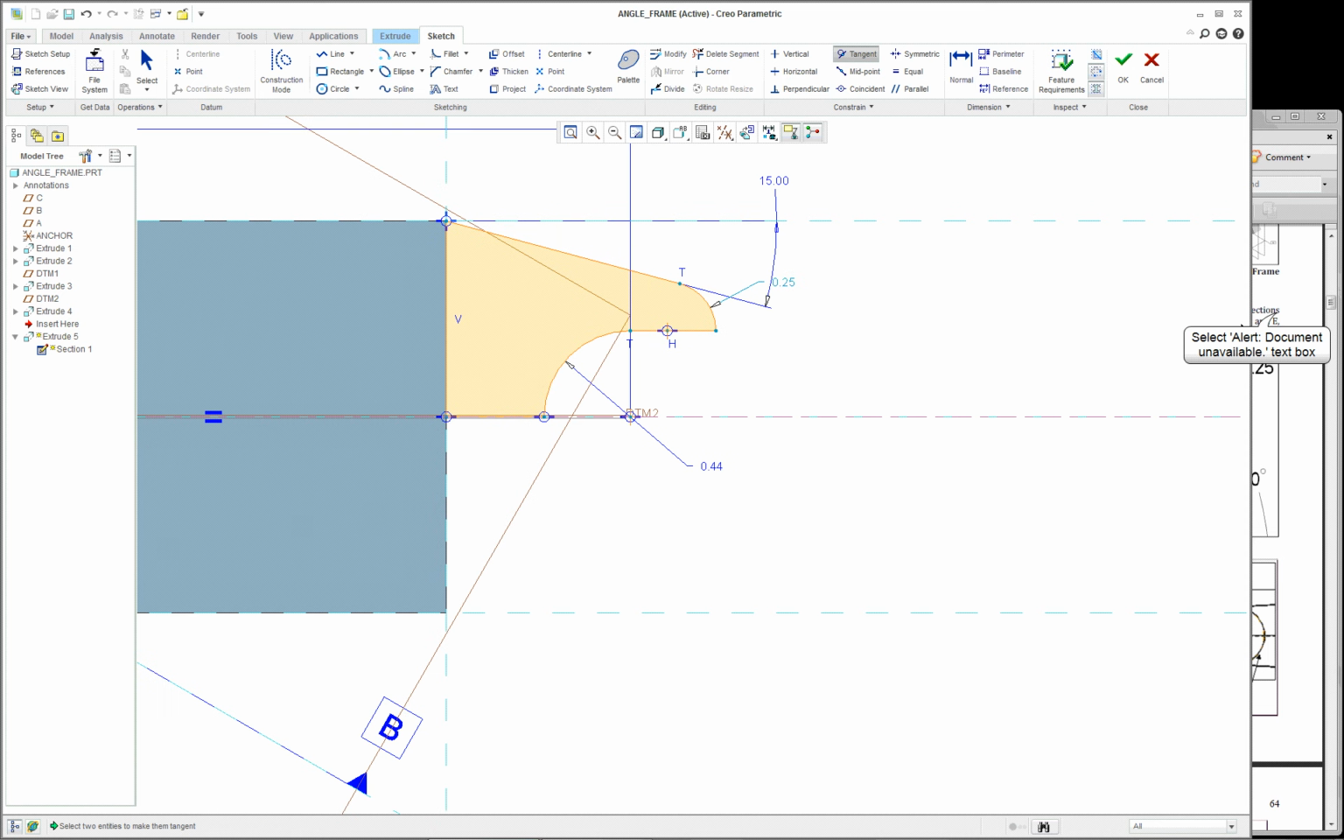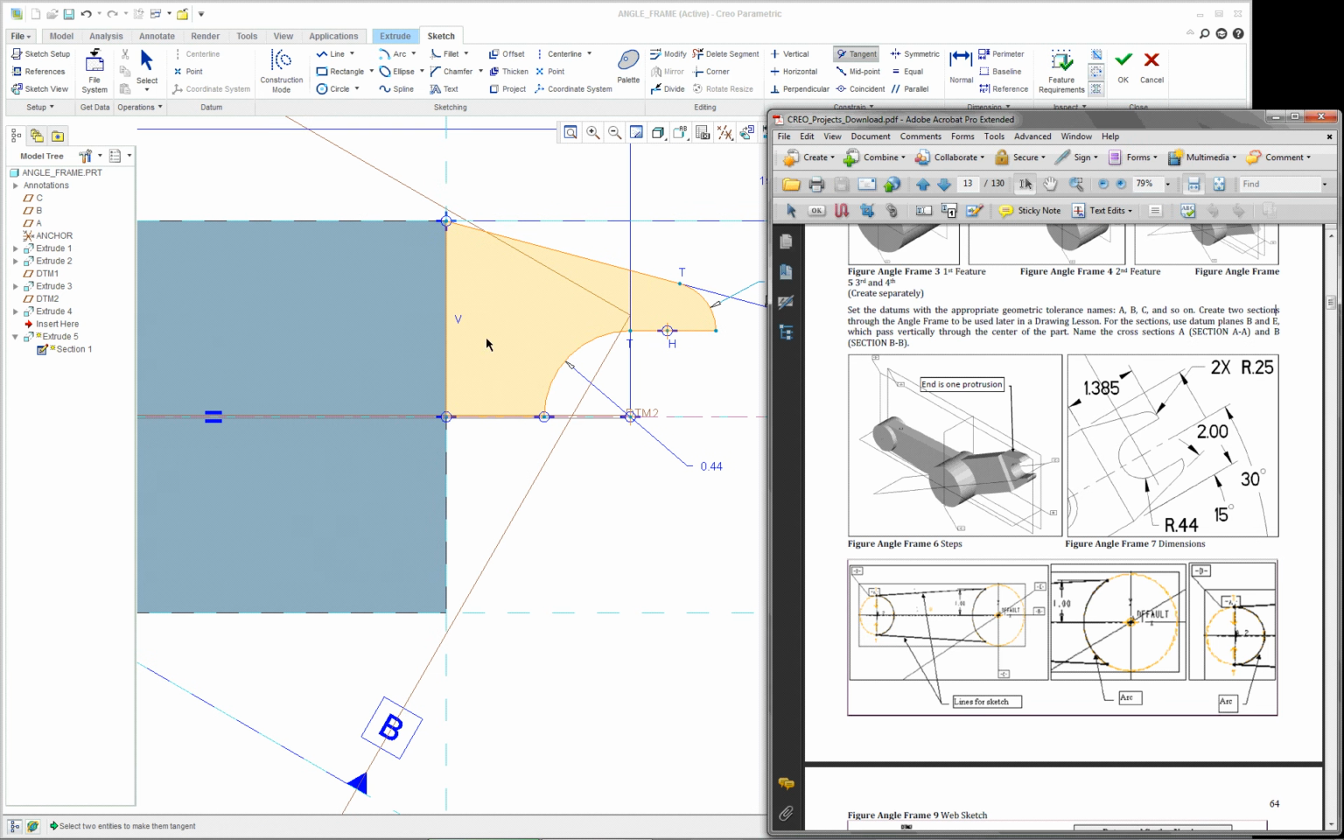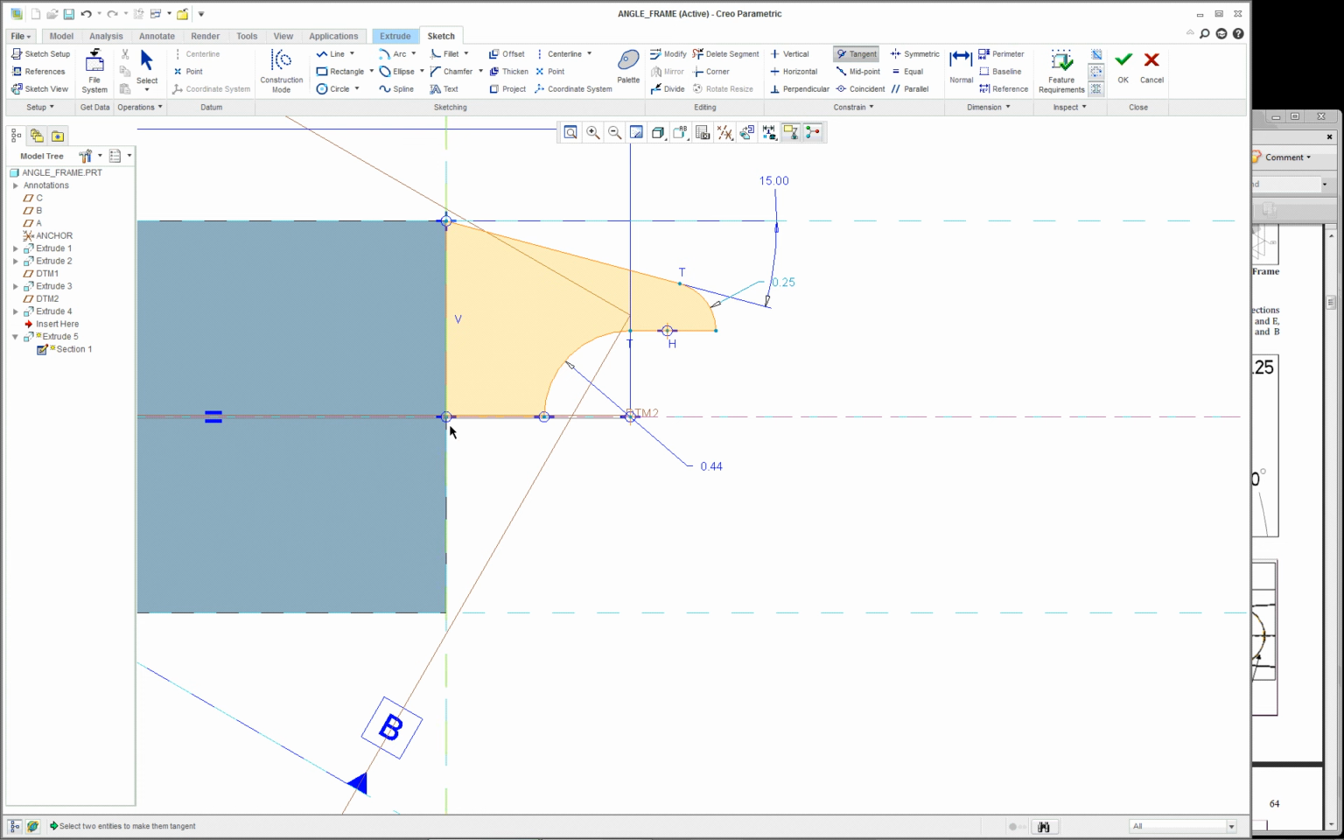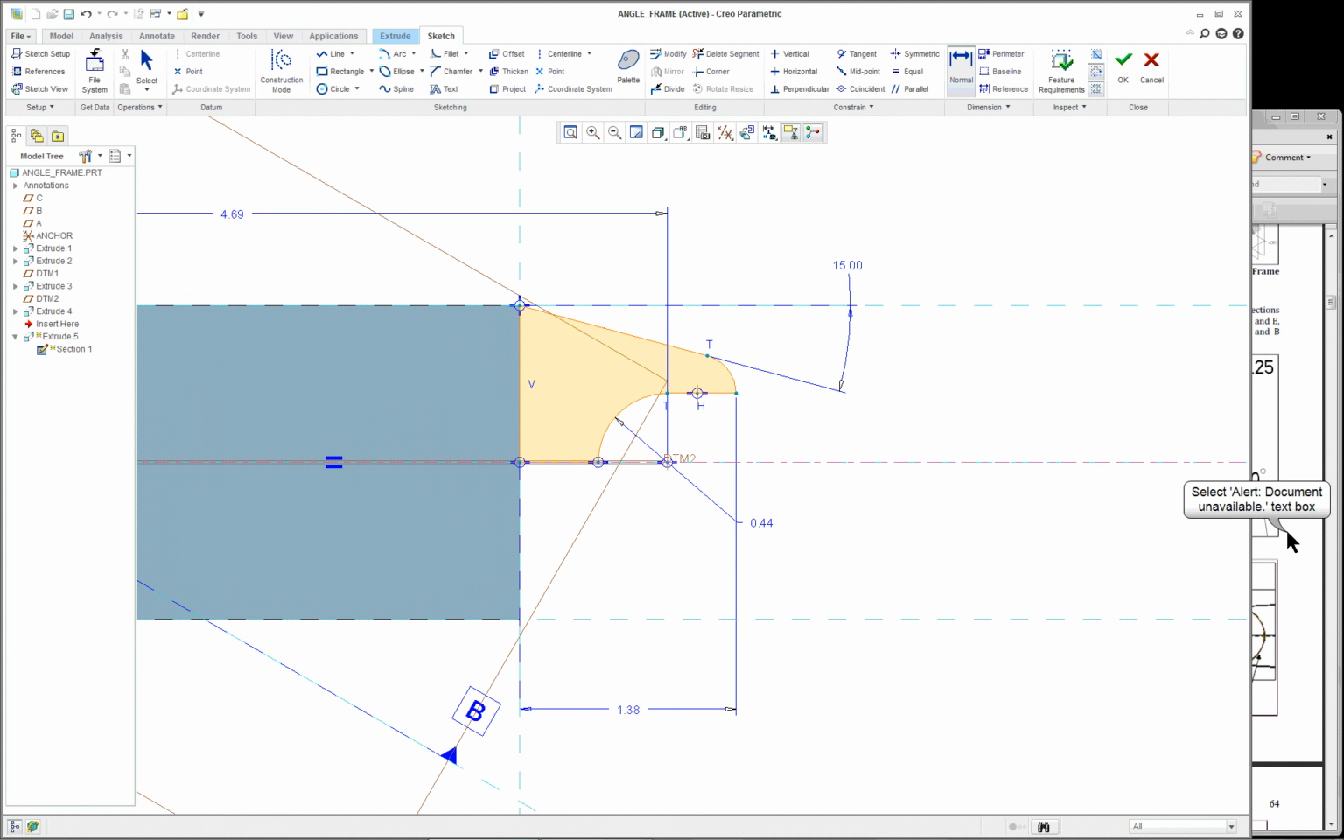And actually, there's a dimension it's calling for. It says we need one from here to here. So from this point to here again. So let's see if we can get that one to go back in and see why it won't let us have it. Oh, it did. It gave it to us. And that one's supposed to be 1385.